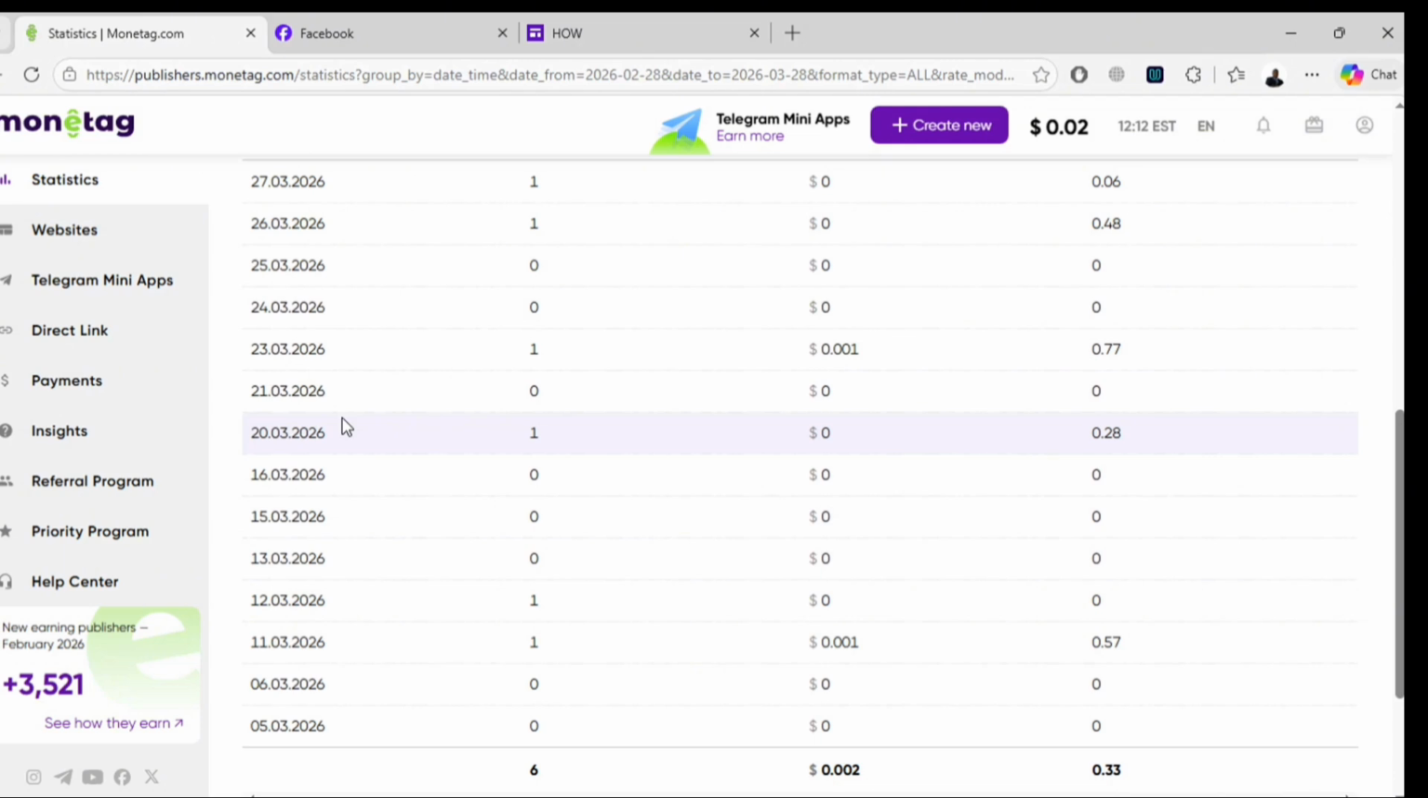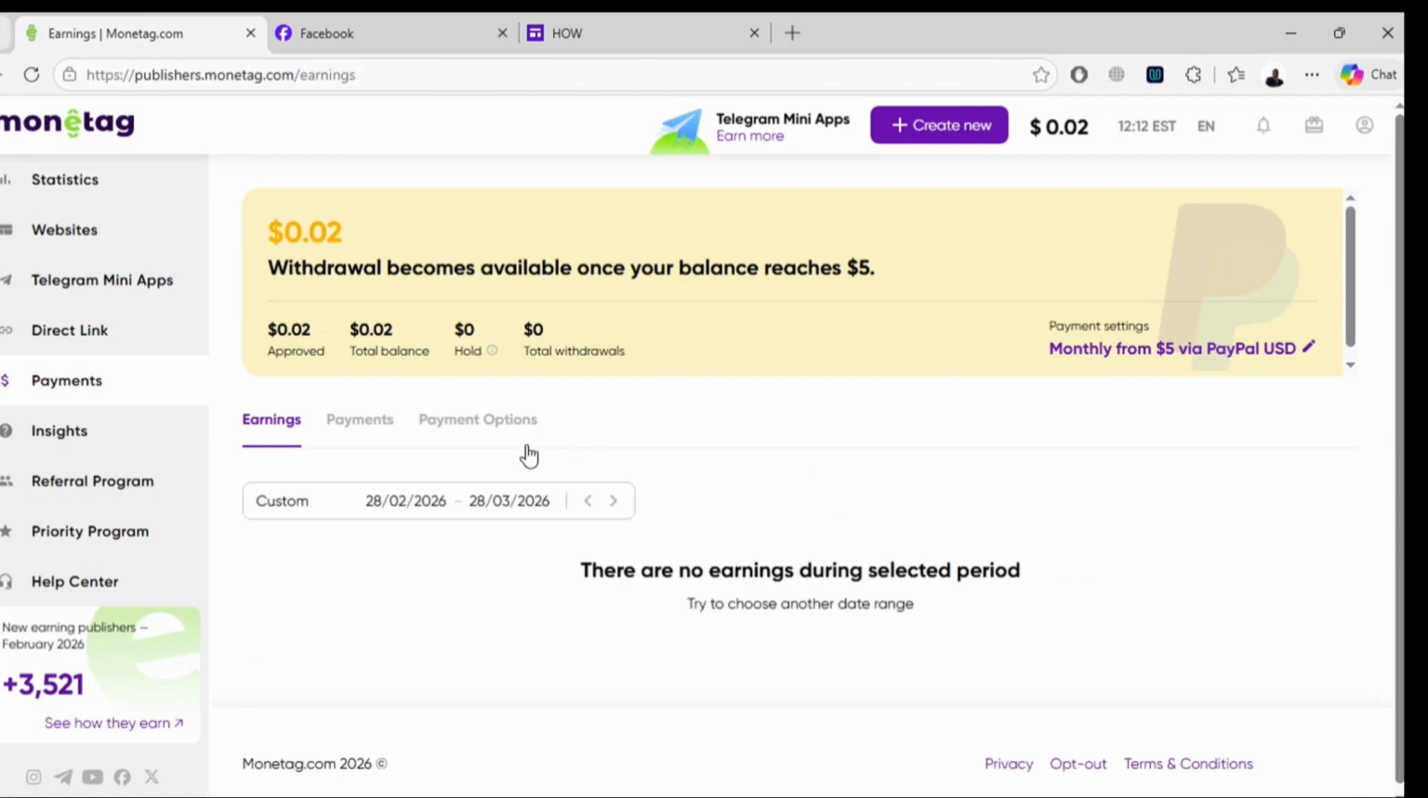Moving on to another option, which is the payments, right? Now under the payments, you can actually see how much you've made. In my case, I've made only 2 cents because I haven't gotten much traffic right here. And the withdrawal balance is $5, right? So if I reach $5, I'll be able to withdraw, which is very, very nice. You can actually see the earnings, and you can customize this to view your earnings from different months and things like that.